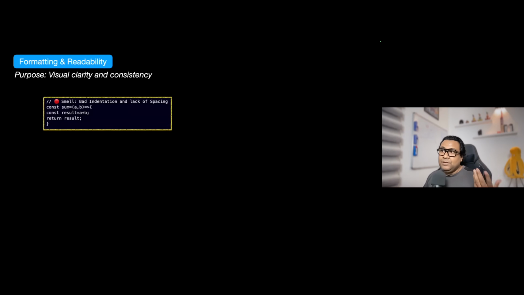The first one is formatting and readability, where it matters for visual clarity and consistency. What kind of thing can you think of? Poor indentation, missing spaces, inconsistent quotes, all this kind of thing. This is the example we have seen already. This one is about bad indentation and lack of spacing. We have seen this example, I'm not talking about it again.